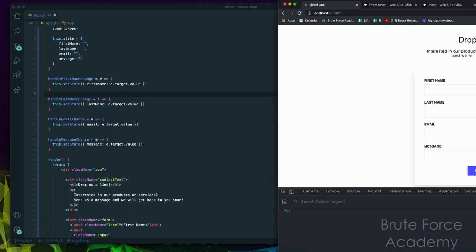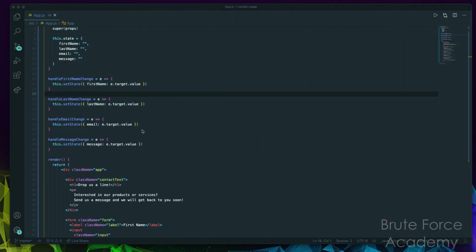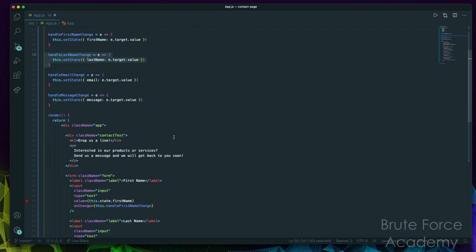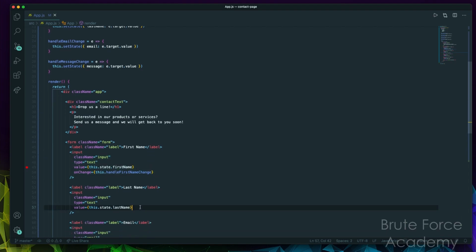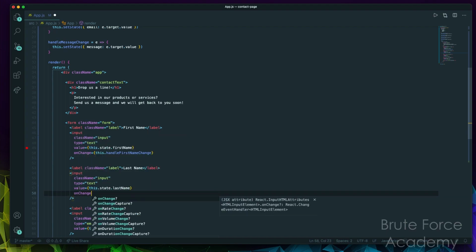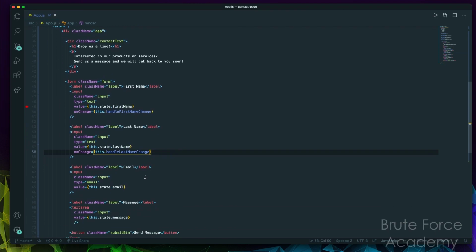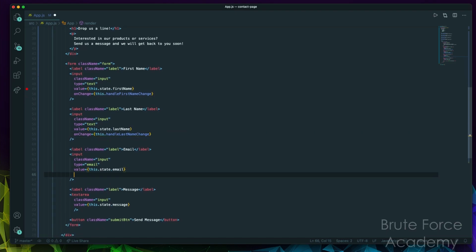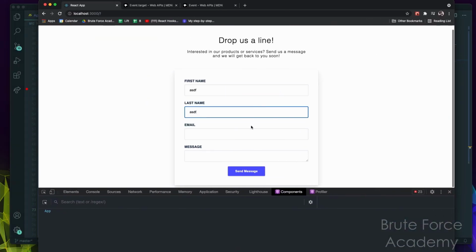Okay, and then if I type anything in here, I can see that I'm still not able to type anything, and that's because I haven't provided the onChange function that we just wrote to our input elements. Okay, so this first name input element is good to go. What we want to do is update this last name right here. We're going to say, hey, your onChange property is going to be this handle last name change. Okay, and we'll do the same thing for the email and the text area. Okay, and now we can see that we can type stuff in here.